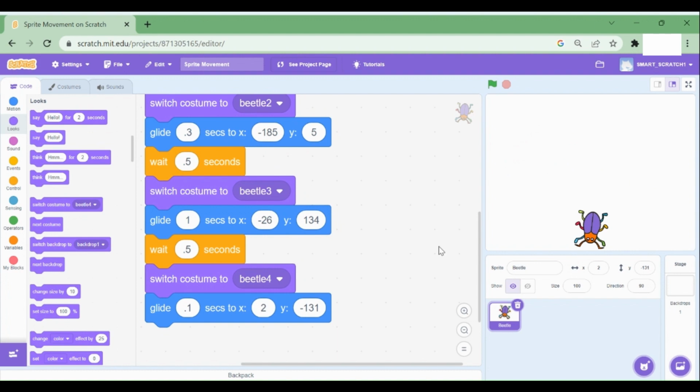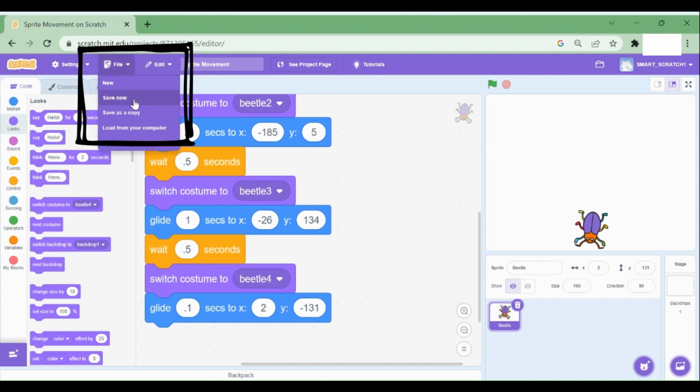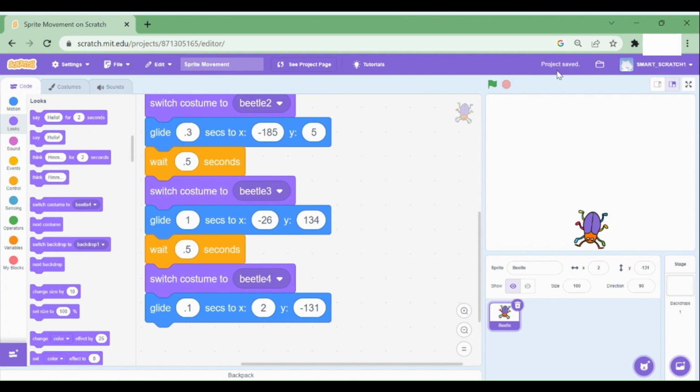Now, always remember when you're done with the project or you're done changing something in the project, make sure to save it. Usually, it'll say Save Now right over here, but if it doesn't, remember to go to File and click on Save Now, and it should say Project Saved.